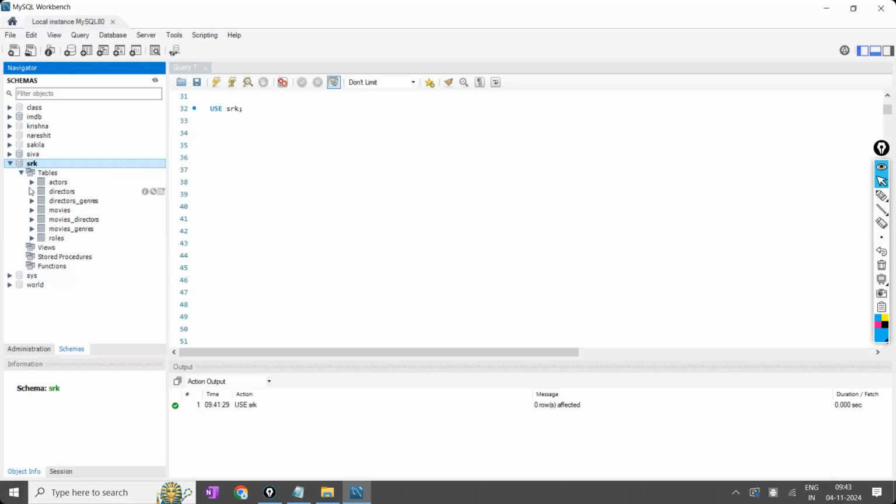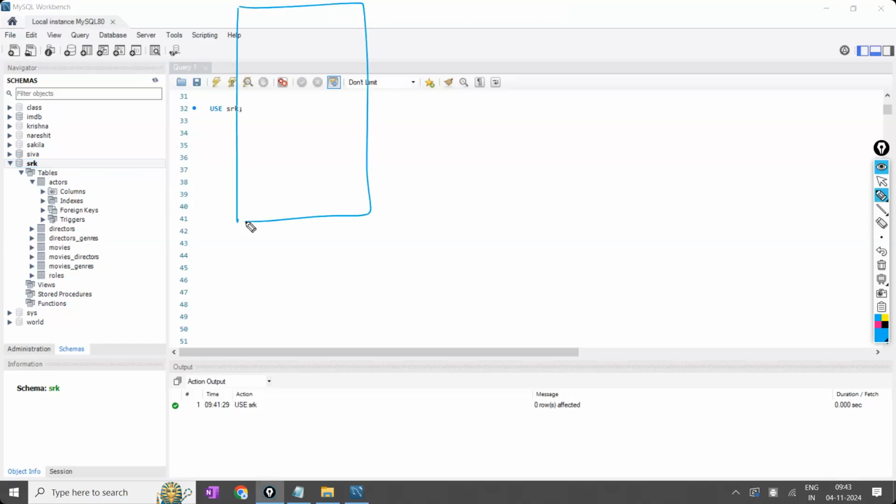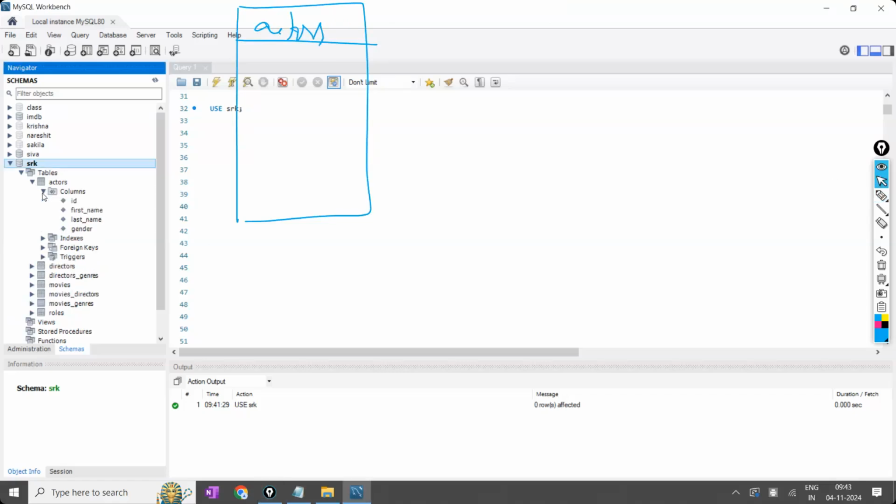In that paper, first we are going to take the actors. How will the ER diagram be drawn? On the top, we write the table name. After that, we write the column names. So just open the column names. What are the columns? ID, first name, last name, and gender. So total 4 columns are there. This is the first table box. After drawing the box, what we have to do is primary key and foreign key. These two are important.